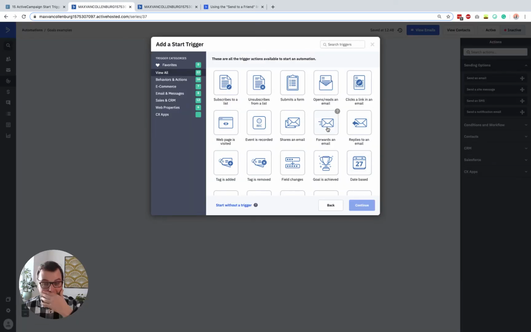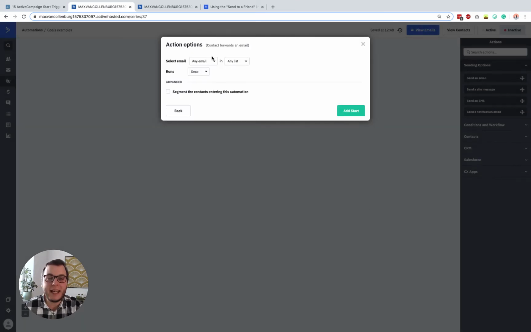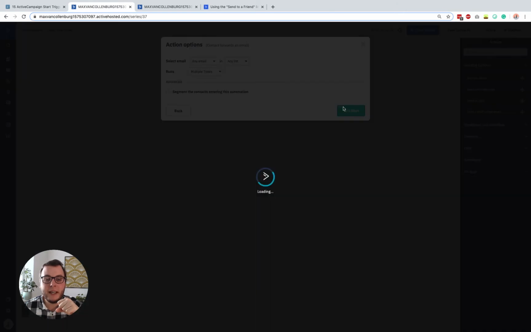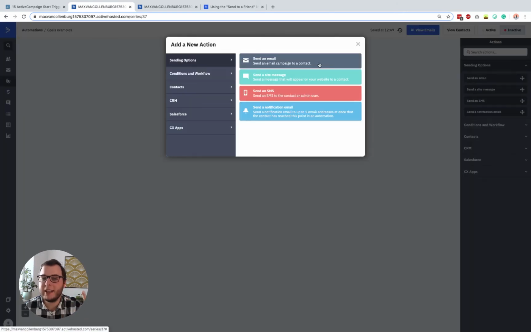Now, the next one is when someone forwards one of your emails, and I think it's a little bit misleading, because that's not really what happens. This trigger, you would say, would start when someone forwards an email, right? That's what it says. But that's actually not what happens, because ActiveCampaign cannot track when someone does that. People have to fill out a send to a friend form. So here, for example, I could say, okay, when any email is forwarded on, and this person is on any list, multiple times at start, and then I want to send an email to thank them.